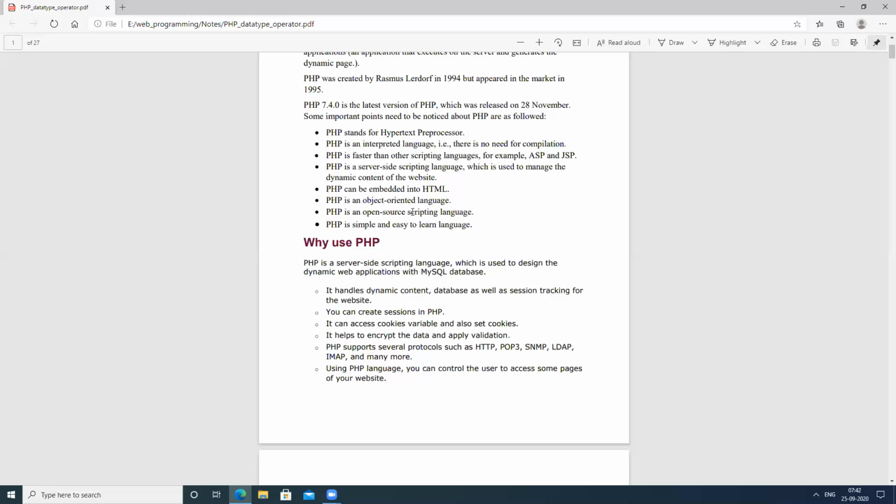Let's come to the next point. Why do we use PHP? PHP is a server-side scripting language which is used to design dynamic web page applications with a MySQL database. So it supports the MySQL database. The default database that comes with PHP is MySQL. Using that we can create the database, update, delete, and perform all these operations. Then it handles the dynamic contents, database, as well as session tracking for the website. So it gives all the features required to develop a dynamic website.